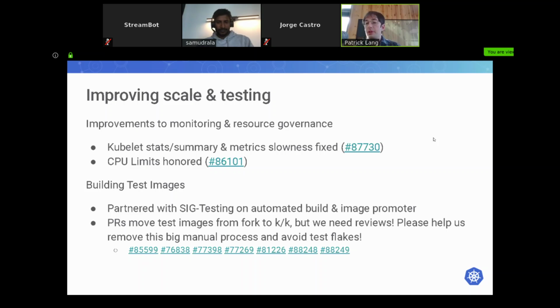The other thing I wanted to call out is that if anyone's been watching the test stuff, there's been this trend where when test images are updated, the Windows tests tend to fail for a couple days. And that's because we've got a manual process that we were working on getting automated in partnership with SIG testing. And so going forward, all the test images are something that can be built automatically, but we need help from testing, network, node, and storage and multiple SIGs to get these remaining PRs reviewed and merged.